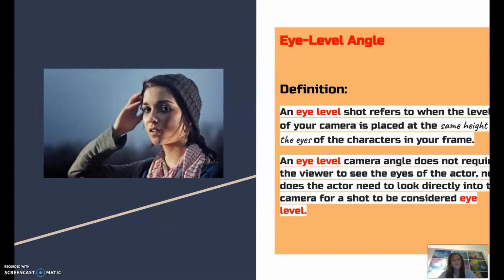An eye level angle shot refers to when the level of your camera is placed at the same height as the eyes of the characters in your frame. An eye-level camera angle does not require the viewer to see the eyes of the actor, nor does the actor need to look directly into the camera for a shot to be considered eye level. As you can see in the photo, as an example, the girl is looking straight at the camera, but it's more of eye level, and whoever's taking the shot is probably the same height as them.